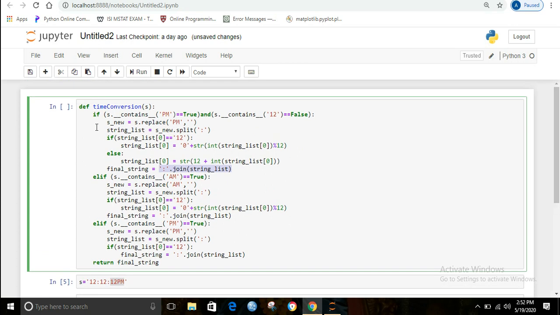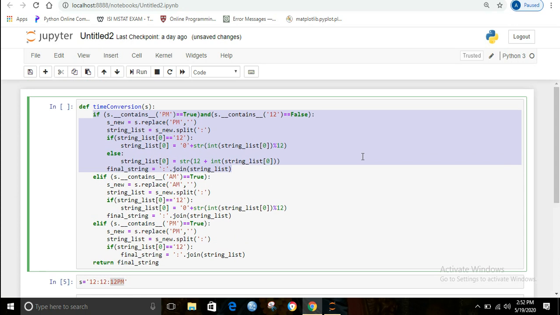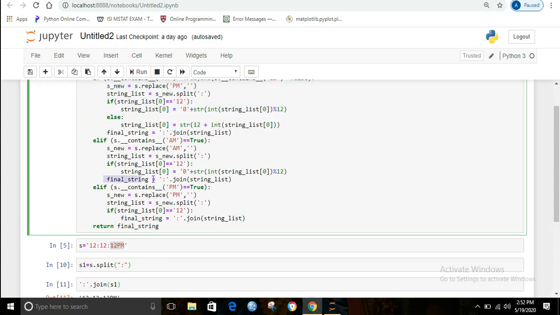I hope you have understood this pretty well. You don't have to memorize it, because this is the only block we need to follow. The rest of the blocks are quite similar. If this condition is true, then we are done. Else, if this condition is false, then we check if the string contains AM, and if this is true, then we again follow the same pattern, with else, and we are done.